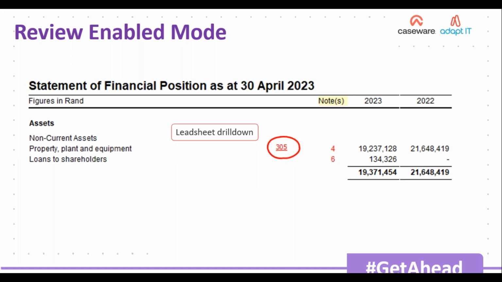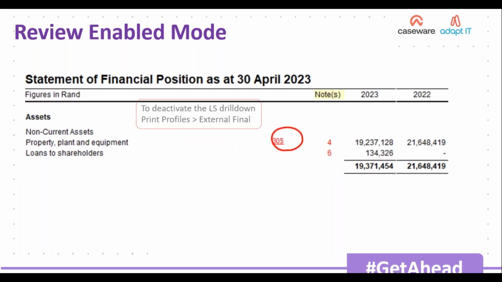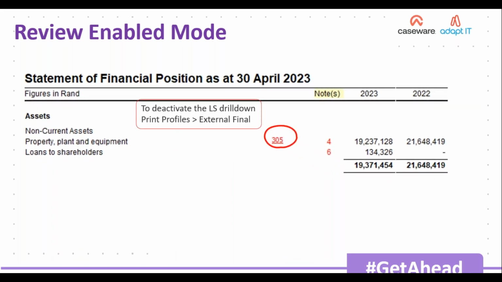Now, remember that you can also jump to the notes easily by selecting the red icons. To deactivate that lead sheet drill down, if you don't want to see it, because usually the question I have for a support case, or just a quick question, Sandrine, is that I don't want to see my lead sheet printing, how to remove it? So you can go to your print profiles and then select external final.